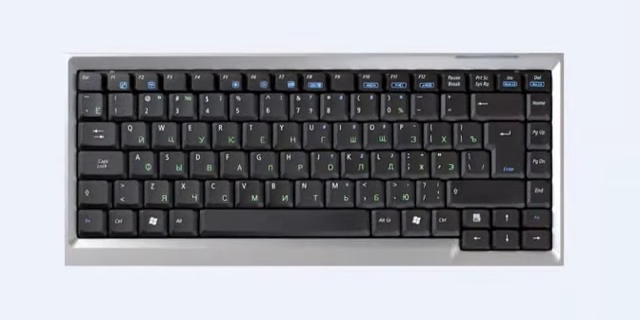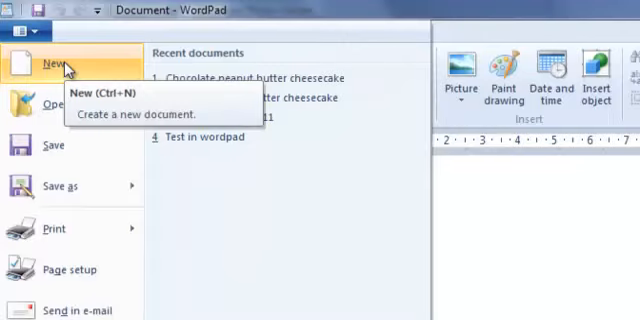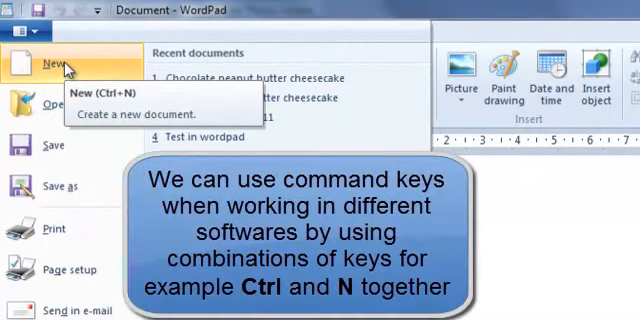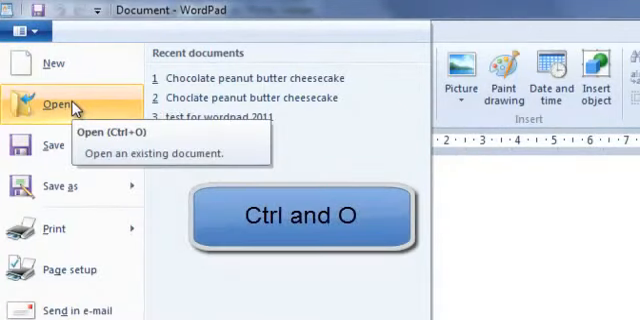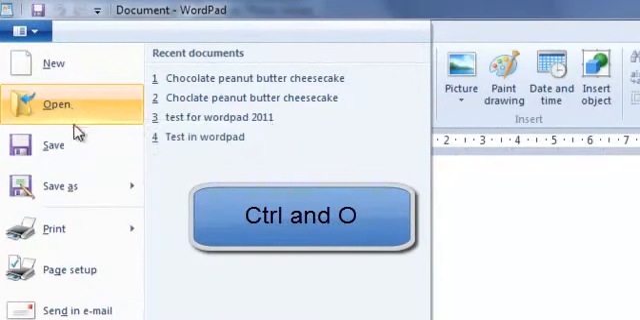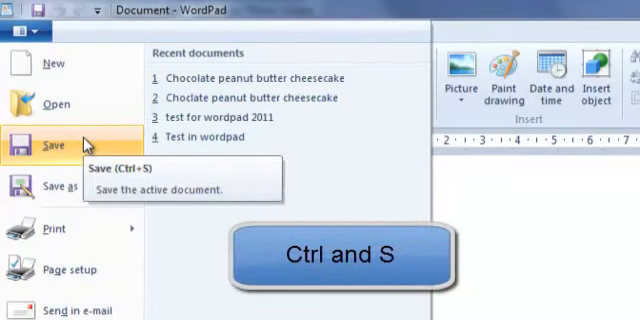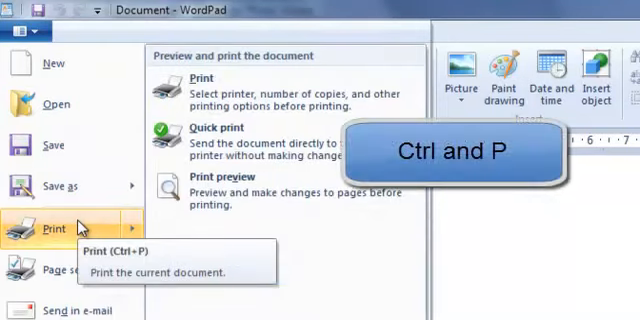There are also a number of command keys we can use, particularly as shortcuts. Most of these keys only work when used in conjunction with other keys. We can use commands when working in WordPad or most software. Not only do we have a New button, but we can also use Control and N. Open, Control and O. Save, Control and S. And Print, Control and P. And that's available to you in most Microsoft software.